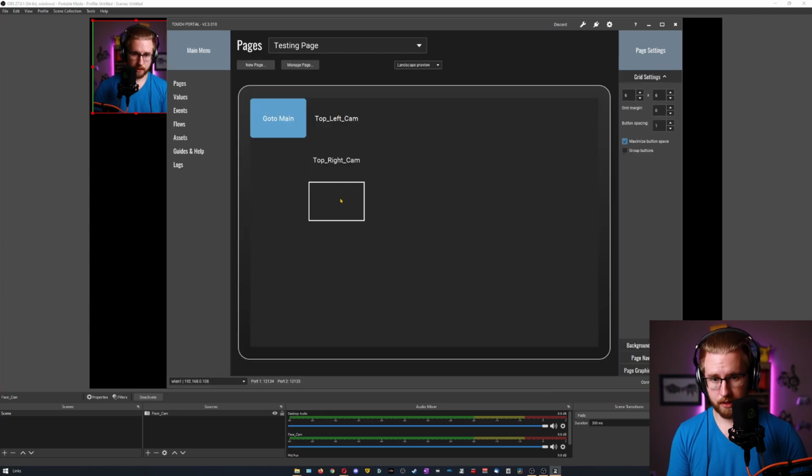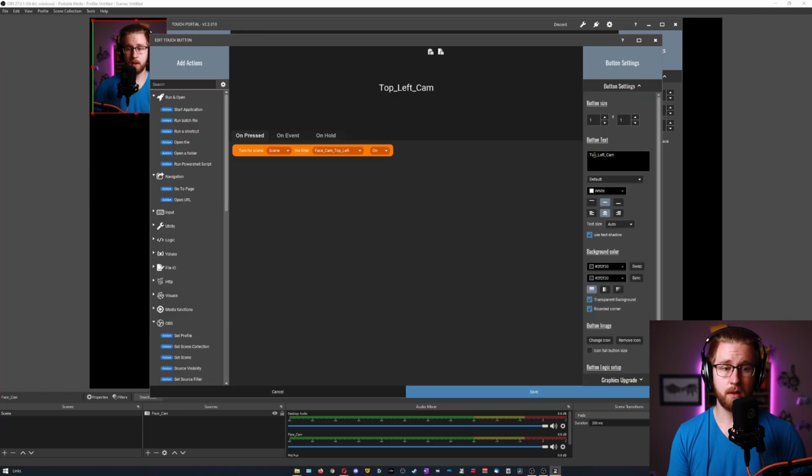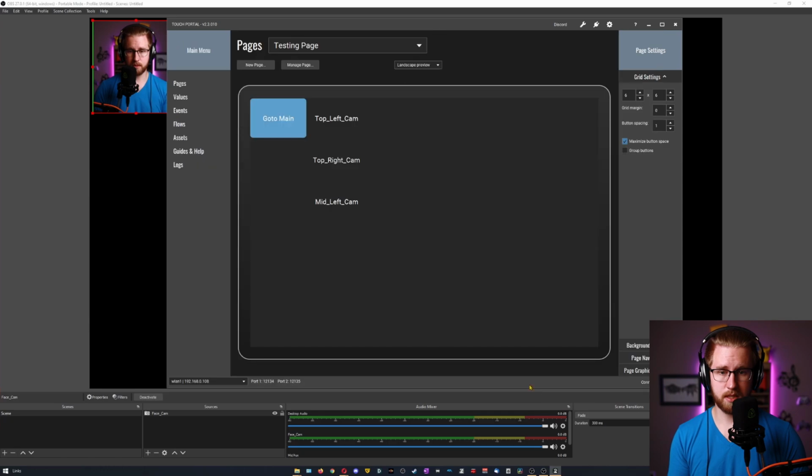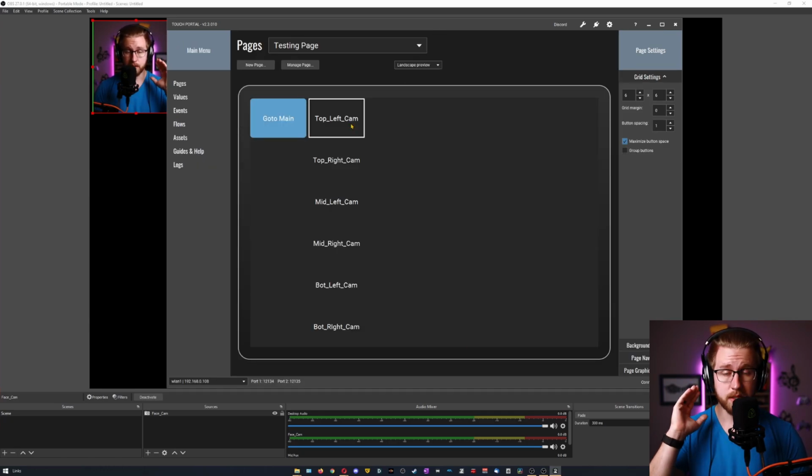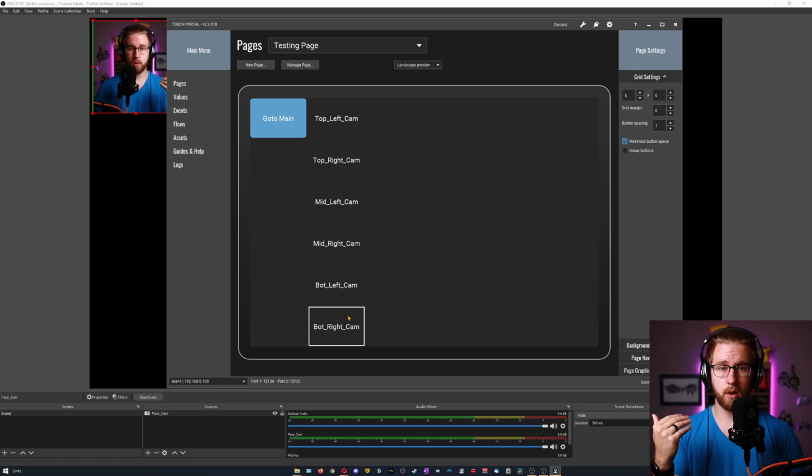And I'm gonna basically do that for every one of these, right? I'm gonna paste the button. I'm gonna call this one mid left cam. And again, I'm gonna use mid left cam, save. And I'll see you in a second when I finish the last 3. Now we have all 6 camera positions built into our Touch Portal here.